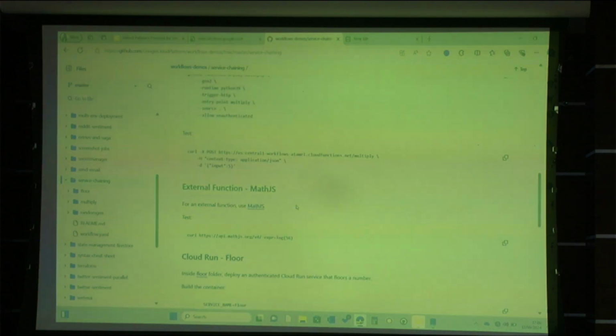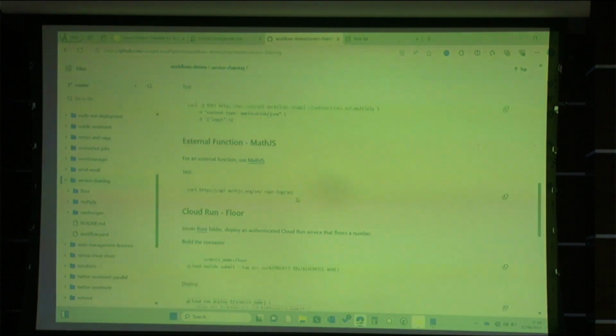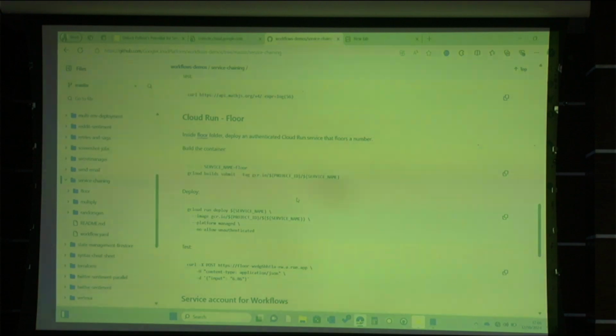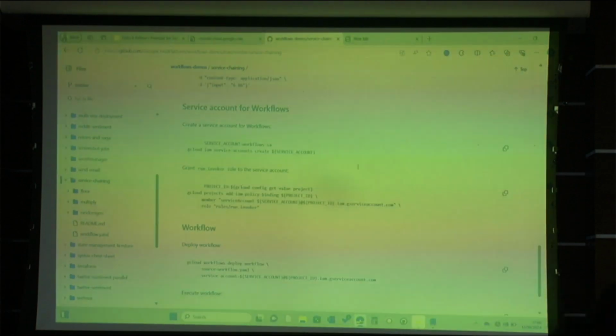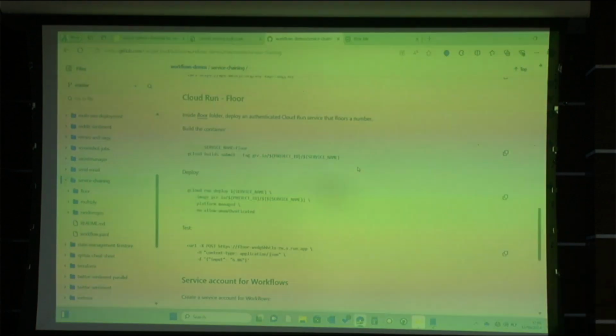And then you're going to connect it to an external function, as we have seen that these workflows can also connect to an external function. And then you're going to connect it to another cloud function, which is for flooring. So flooring means if you have 4.2, you're going to have 4, yeah? And then after that, you're going to be able to run your workflow, and after you run your workflow, you're going to get the results in the end.